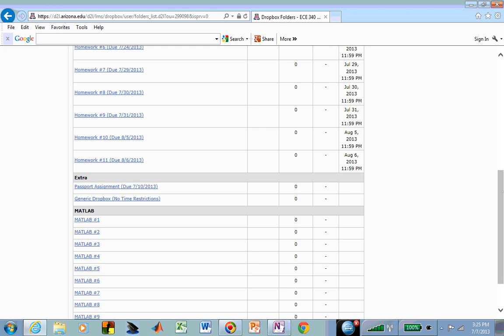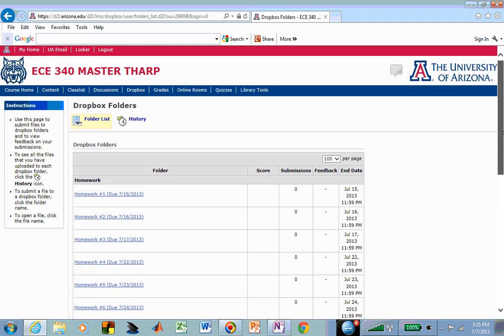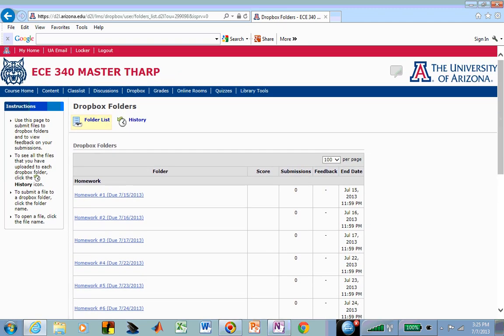You'll find the passport assignment, which is due pretty soon. It's due Wednesday, the 10th of July. That has its own Dropbox, and that's in the extra category in the Dropbox. We'll speak a little bit more about homework and MATLAB in a minute.